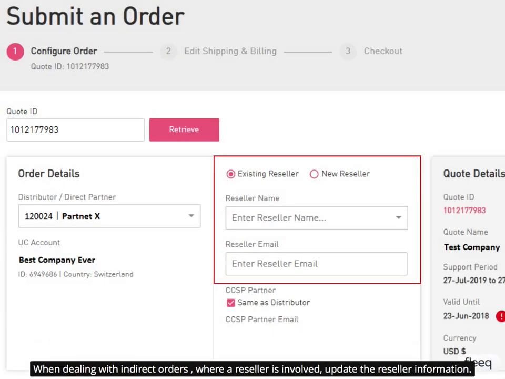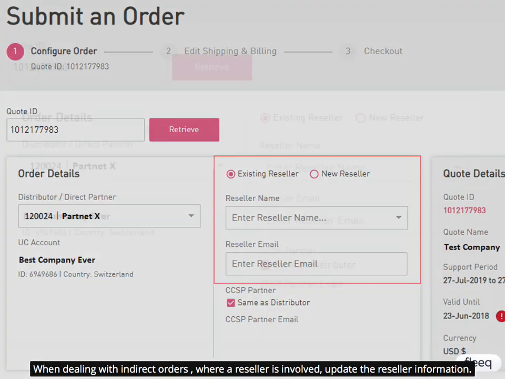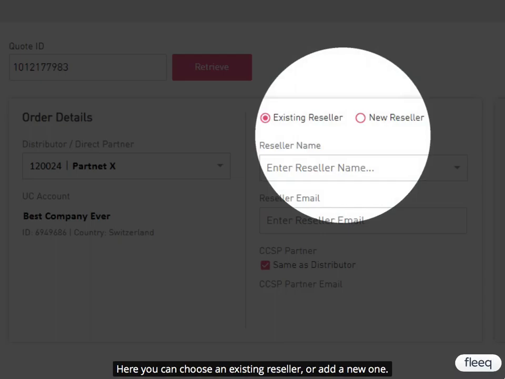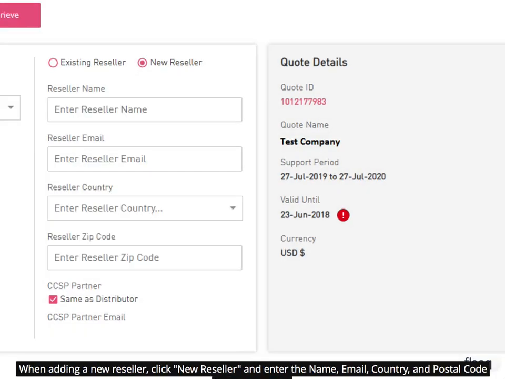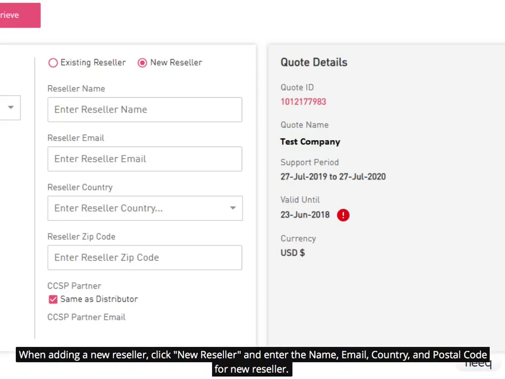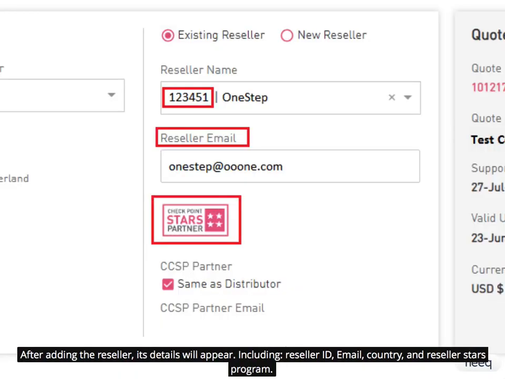When dealing with indirect orders, where a reseller is involved, update the reseller information. Here you can choose an existing reseller, or add a new one. For an existing reseller, click Existing Reseller and insert reseller name. When adding a new reseller, click New Reseller and enter the name, email, country, and postal code for the new reseller. After adding the reseller, its details will appear, including reseller ID, email, country, and reseller stars program.